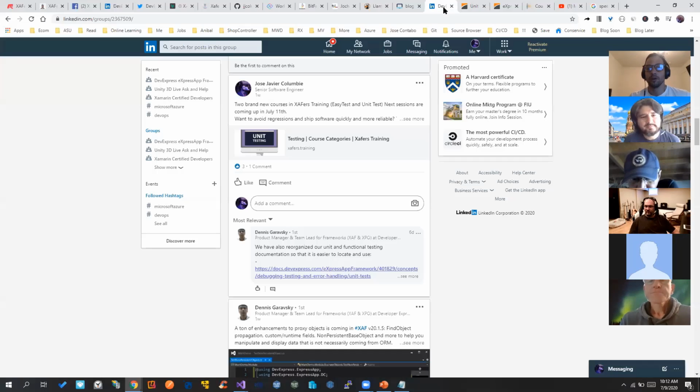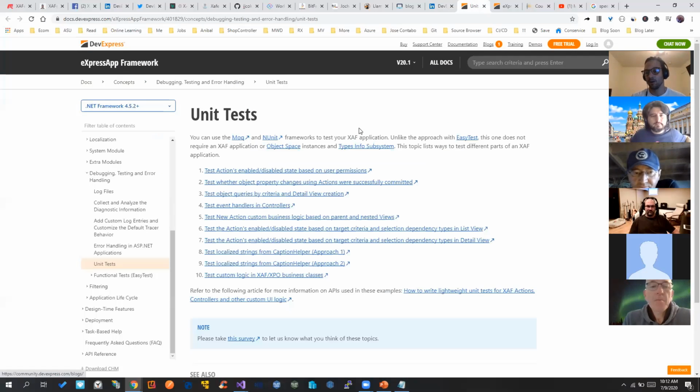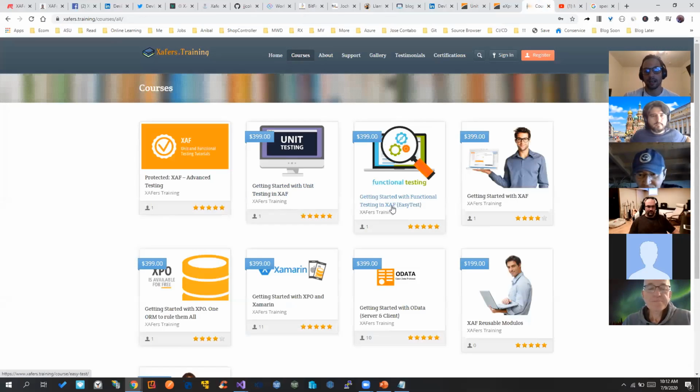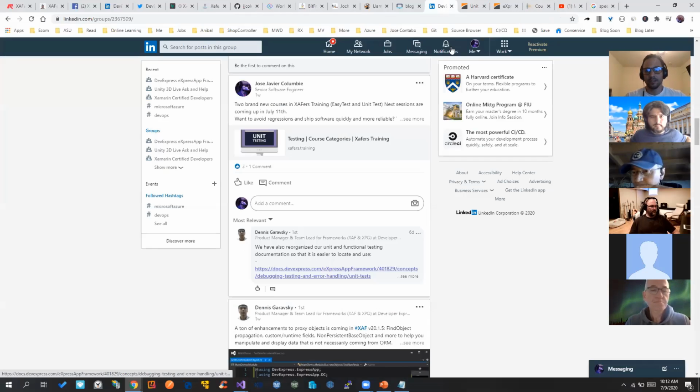In a couple notes, Express released new documentation for unit tests and easy tests. So they really put the time to organize and make it more discoverable. So please take a look. And SAFer training as well has 2 new courses on testing. A course for easy tests and a course for unit tests. So if you are interested in that, please take a look. If you have several applications deployed, you cannot afford to not test your application. From there, we are going to move.